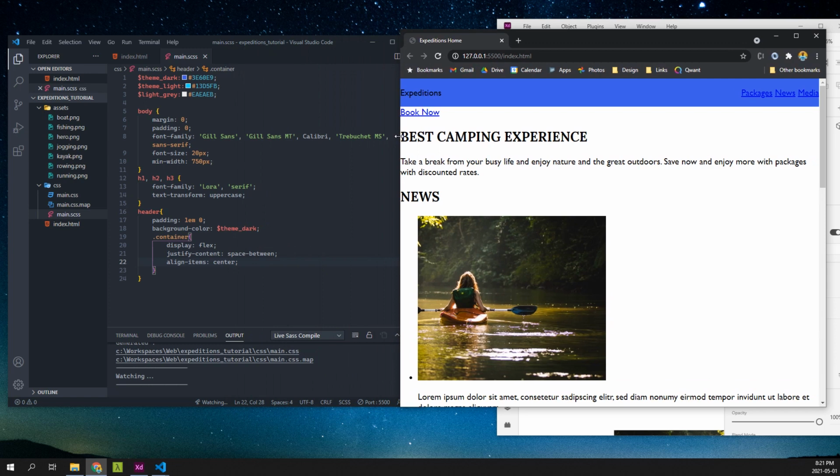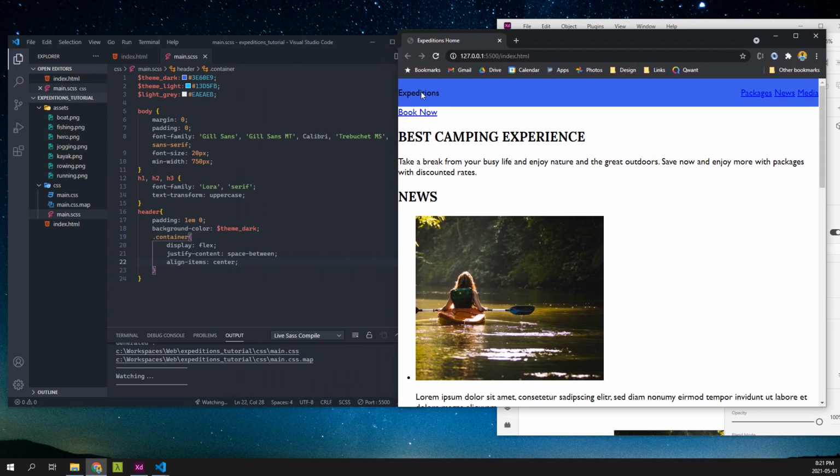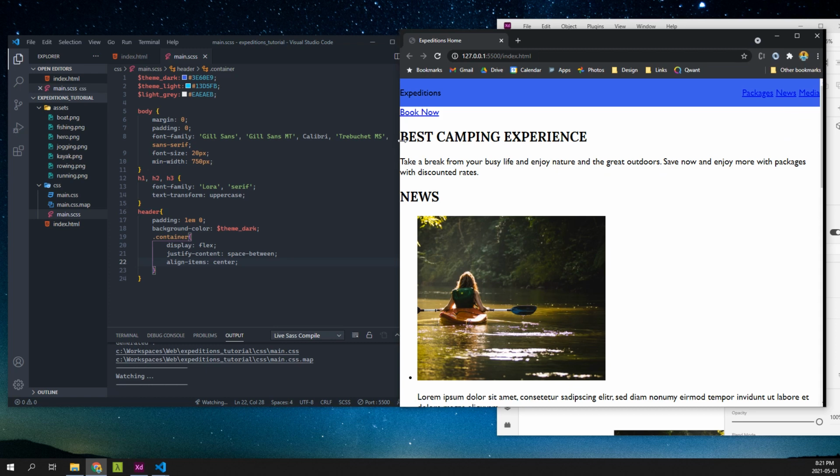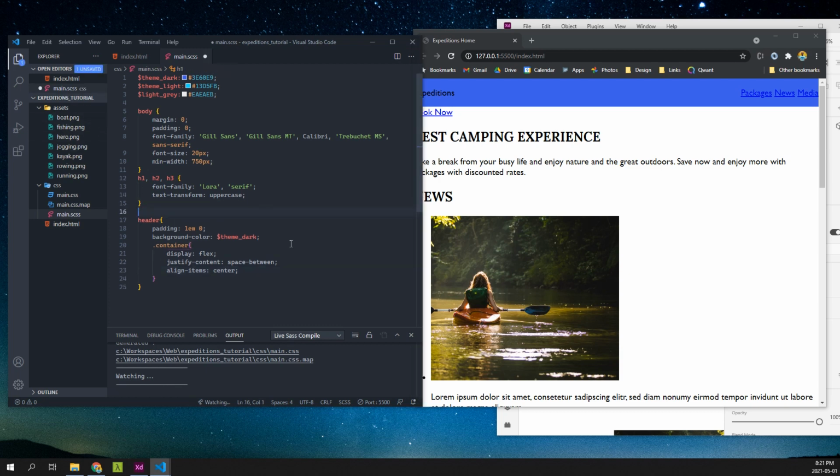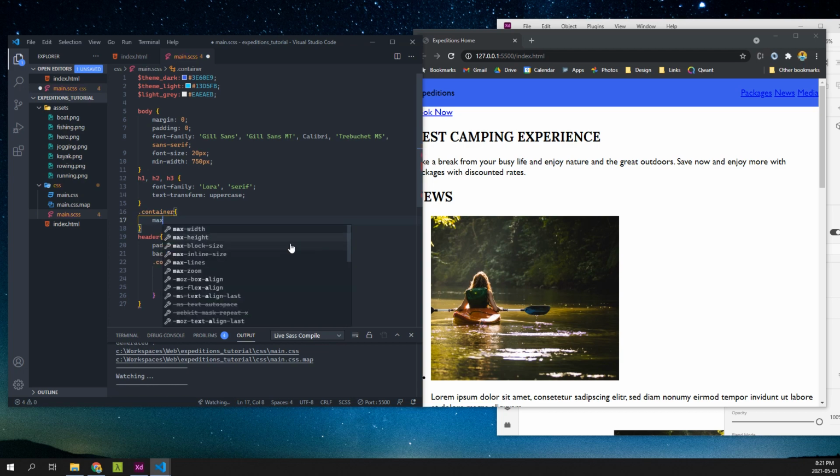So with this, the two children are now aligned left and right, like we have in the design. We also need to make one more change to the container. Since we are going to reuse the container later, I'll specify this here. Max width of 1670 pixels and center it using the margin.